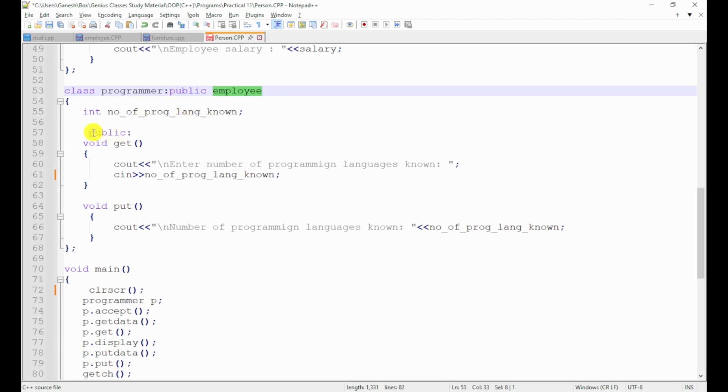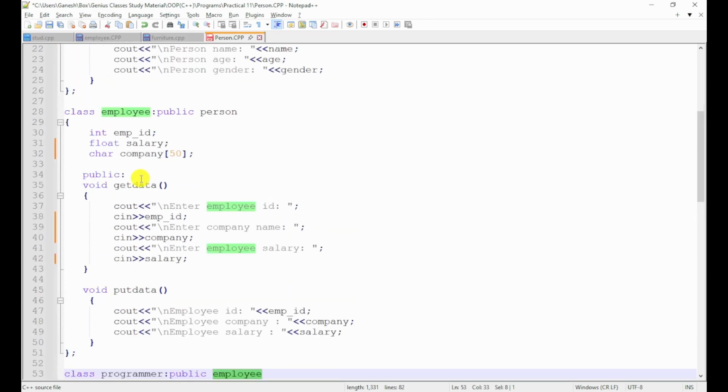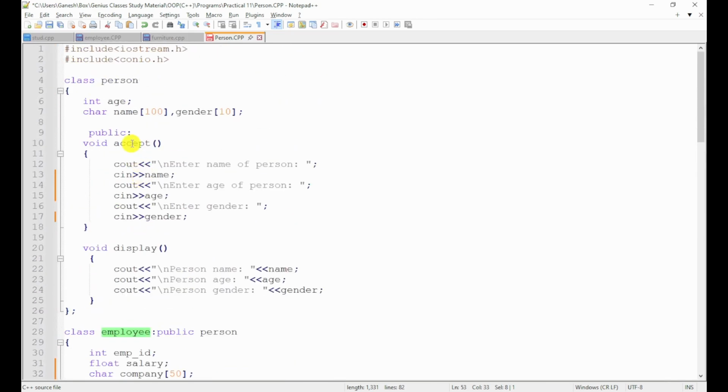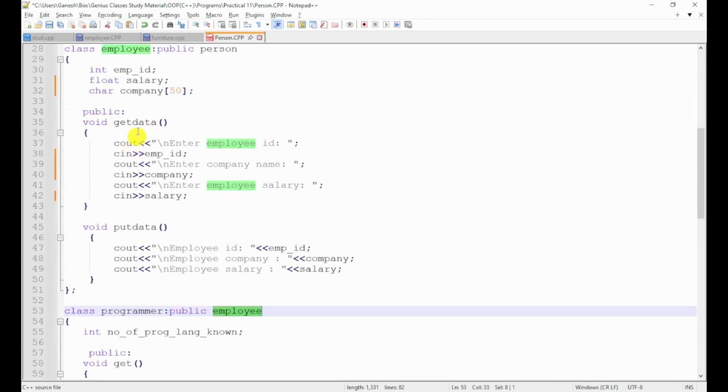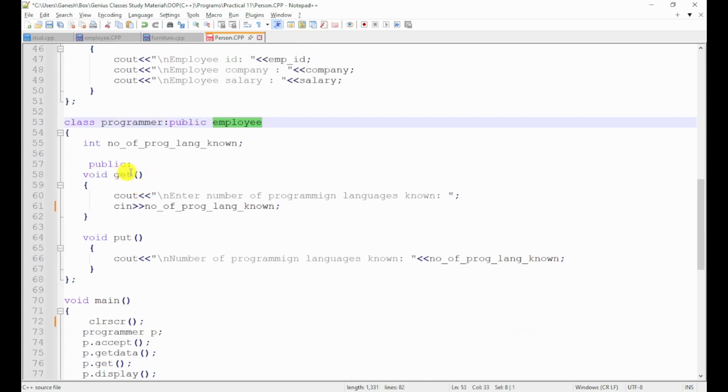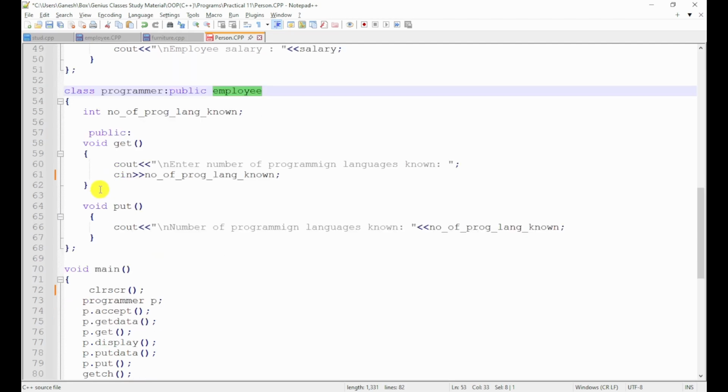Again, I am putting the public section. Inside that, I am taking one more function to accept this value, that is the get function. If you see, again I have taken a different name. Initially the accept function is taken, then the get data function is taken. So I am taking a different name, get. The get function is accepting the number of programming languages known with the help of a message and cin statement. So the get function is complete.